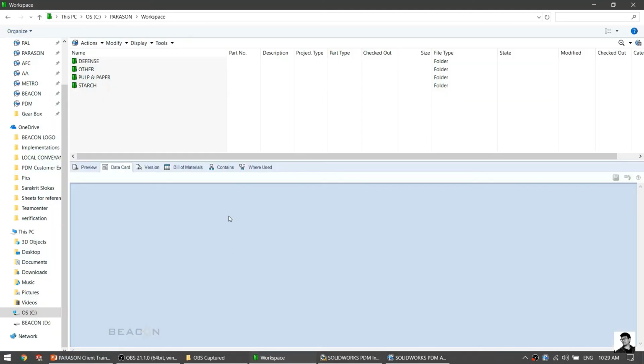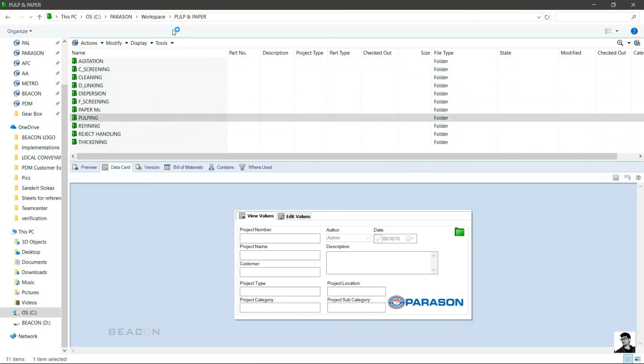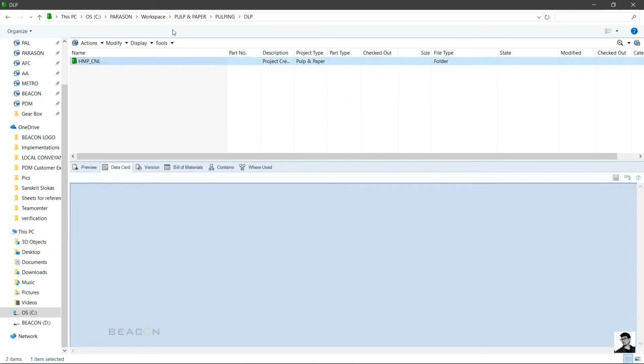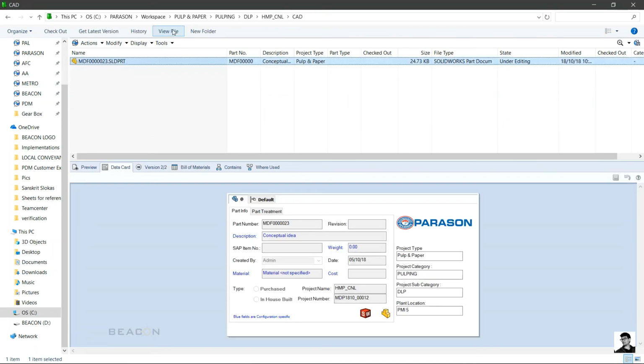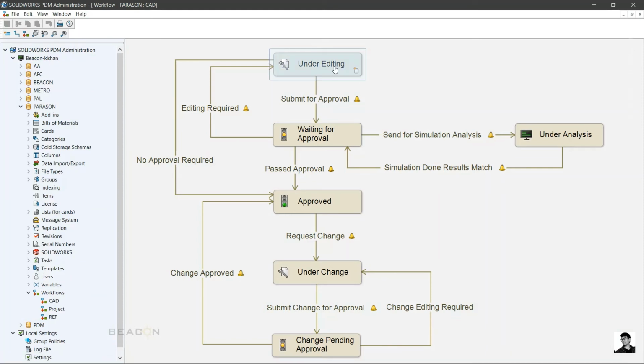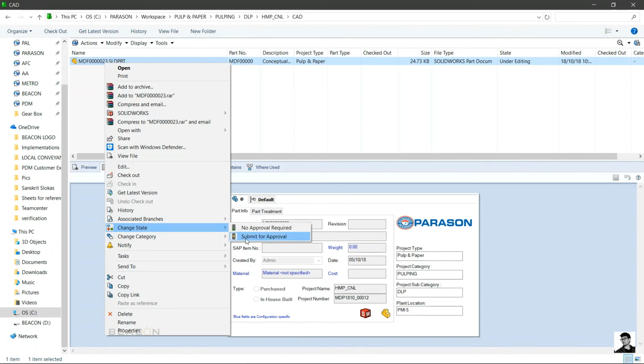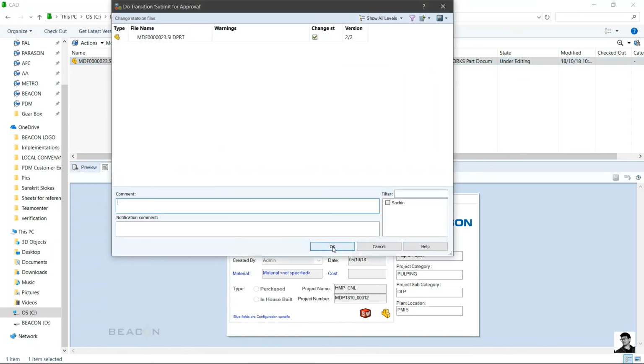So let's come back here, pulp and paper. Let's say this time we'll go for pulping, DLP. We'll go to the project, CAD, and when you select the file, you see the state which is under editing. Well, that is this. When I create a file for the first time, it will be under editing. When I send it for an approval, it will be waiting for approval. Let's see. Right click, change state, submit for approval.